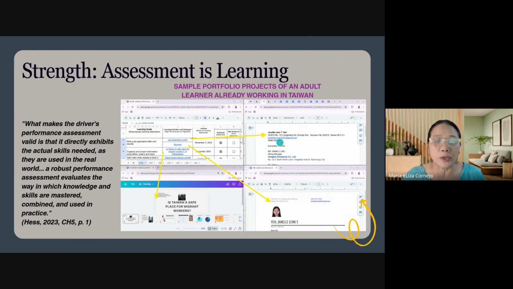This is an example of one of our adult learners who was actually in Taiwan when she completed her junior high school program with us, and all her projects were based on her work.